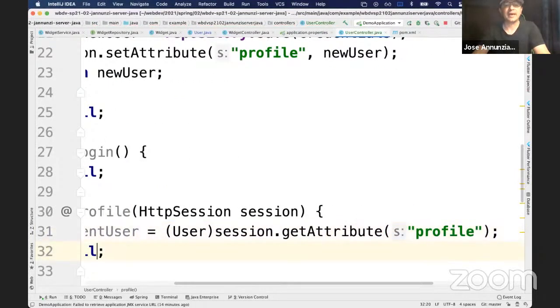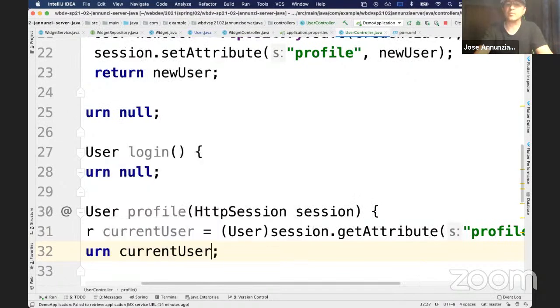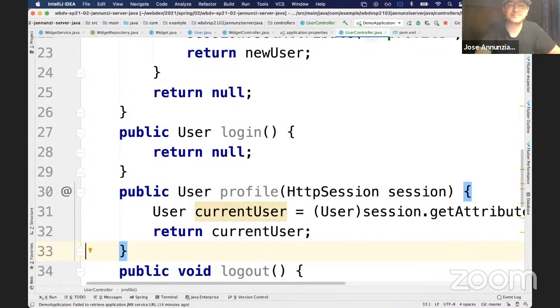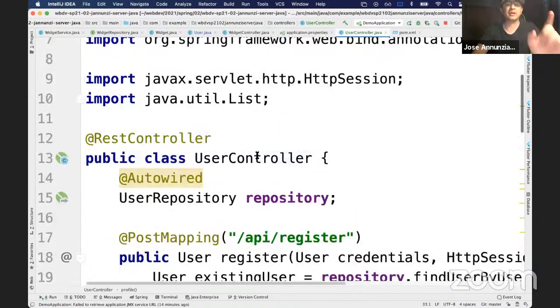And this might come back as null, because if you try to visit this page without logging in, then you're going to get null. It says, no, I don't know who you are. So I'm going to return current user, which could be null if you haven't logged in. All right. So let's try this. I think we have enough. Actually, no, we do need a couple more things.